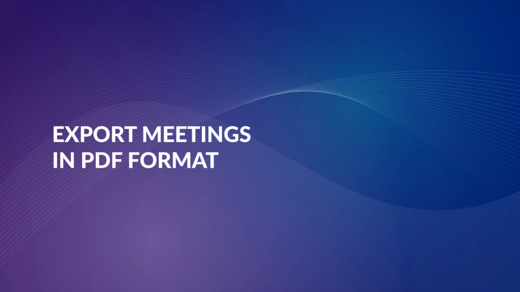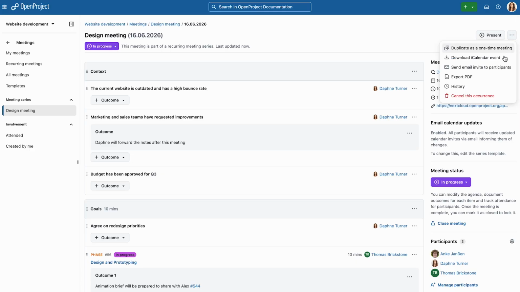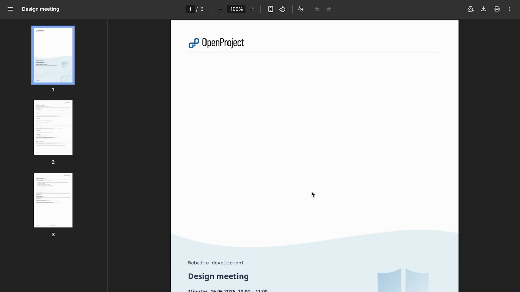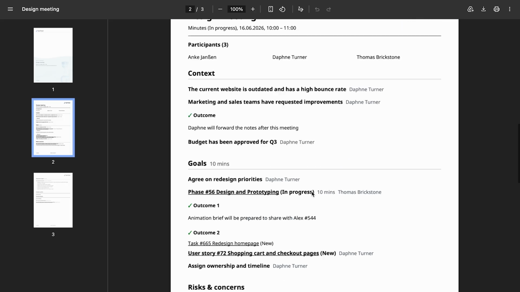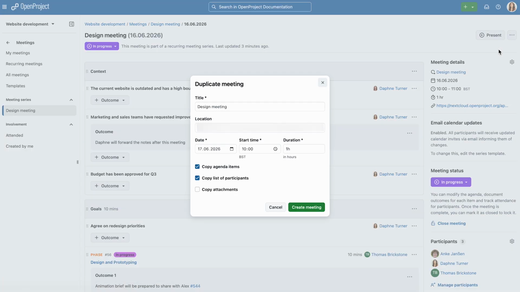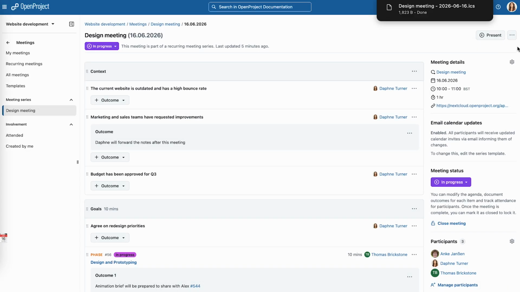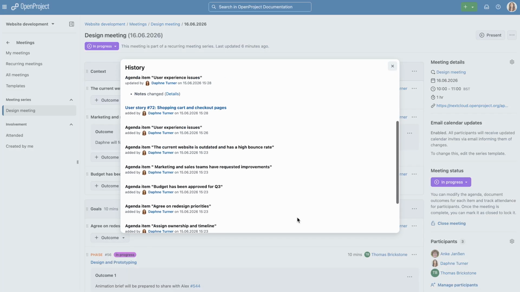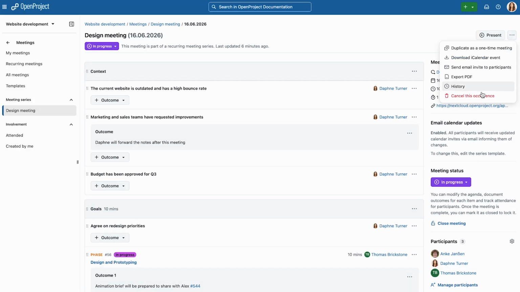If you need to share meeting details with stakeholders or archive them externally, you can easily export them as a PDF, including the list of participants, attachments, backlog, agenda, and outcomes. From the same menu, you can duplicate a recurring meeting as a one-time meeting. Download iCalendar event. Send email invitations to participants. View meeting history to understand all changes. And cancel the occurrence if needed.